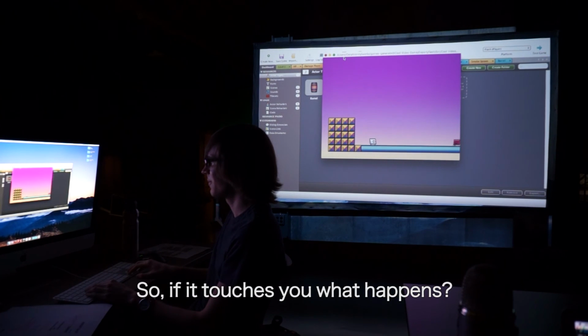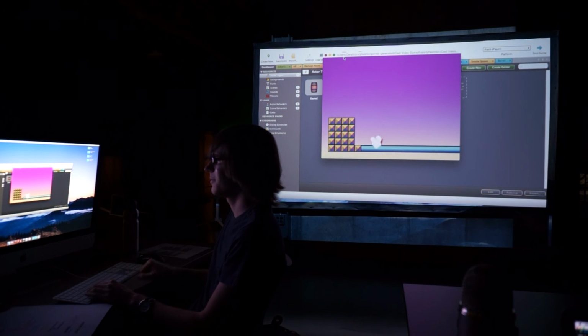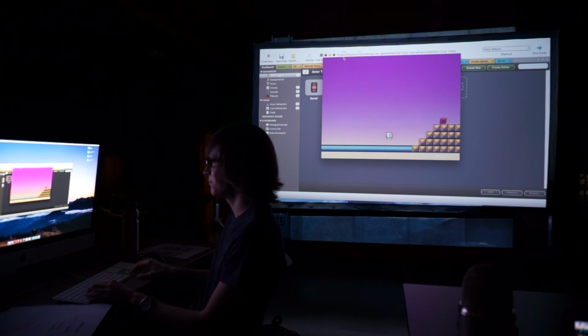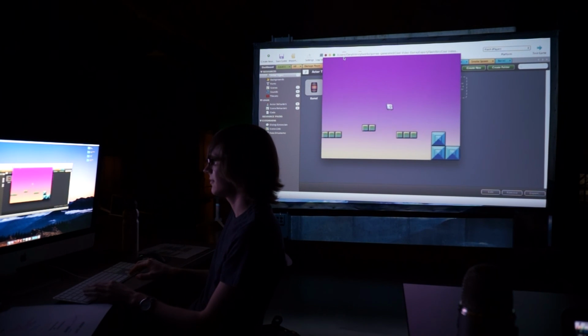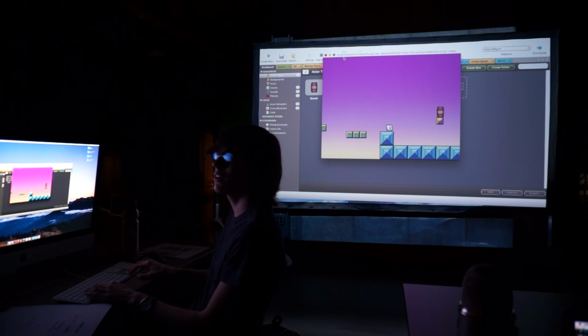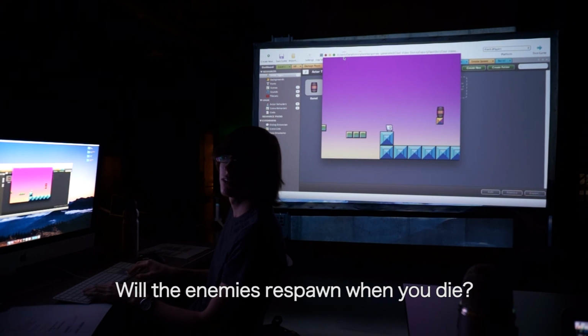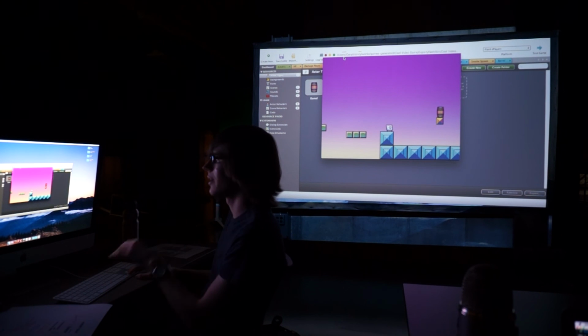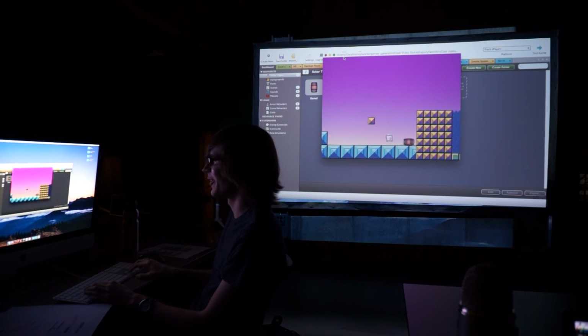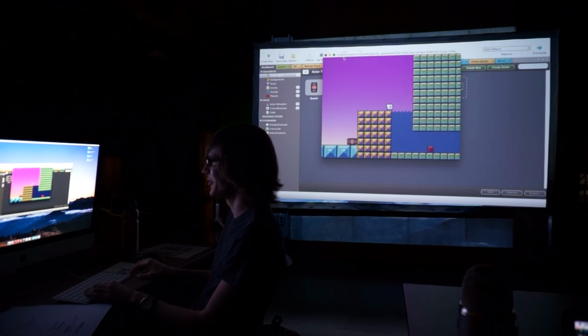Right. So if it touches you, what happens? You don't want to touch it. Yeah, so basically it's just going to reload the scene. That's how the respawning's working. Yeah. Okay, puzzle. Barrel. There we go. That's Box2D, people.